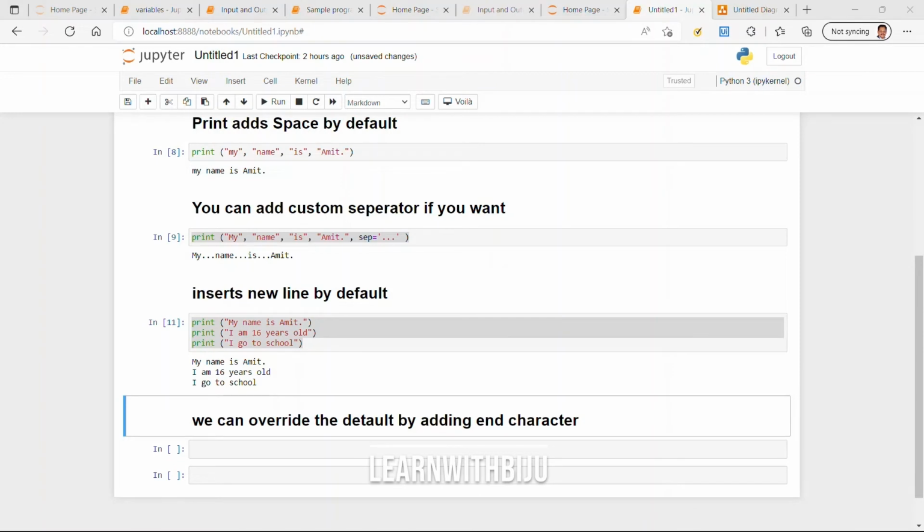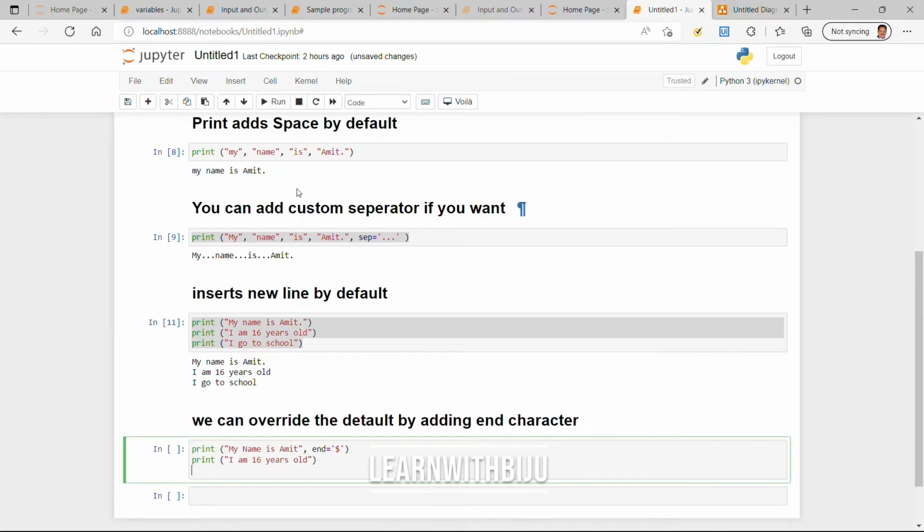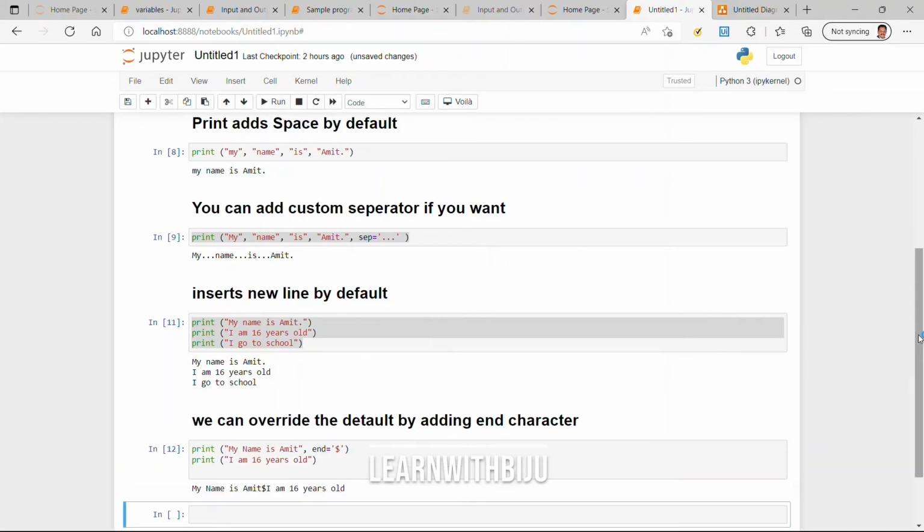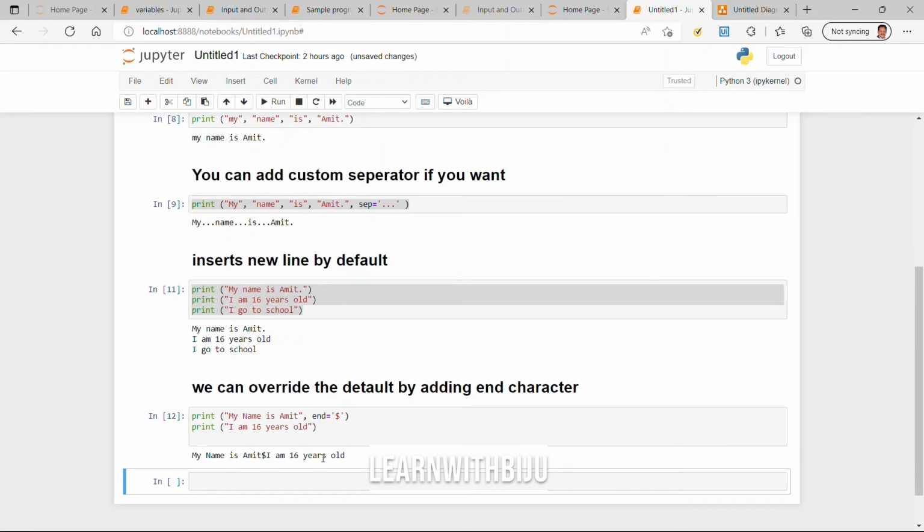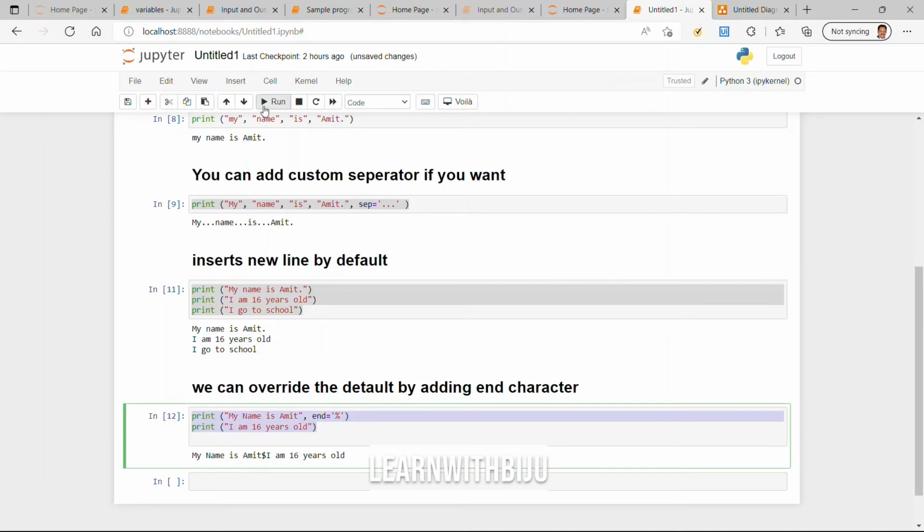So if I want to change these to something else, look, my name is Amit dollar. I am 16 years old. It is no more printed in the second line because I have overridden the new line with dollar. So if I want to change something, so now it's percentage, right? So you understand, we can change the ending, and you can change the default space in between words.